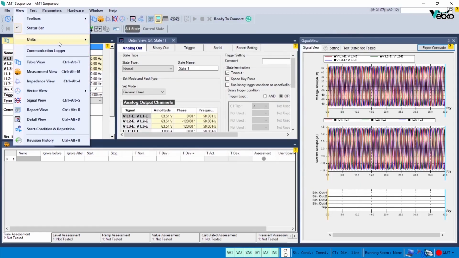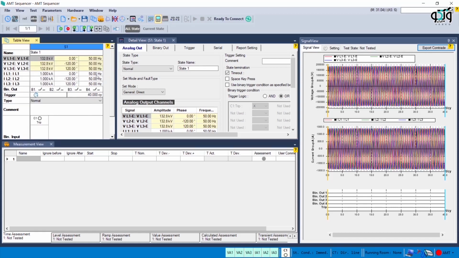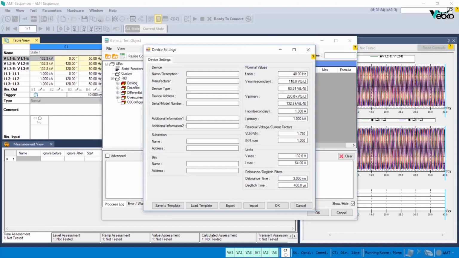Choosing values between primary and secondary. By default, software values are in terms of secondary. To see the values in terms of primary, use the primary option. These values can be determined in the test object, device block, and primary voltage and primary current field.